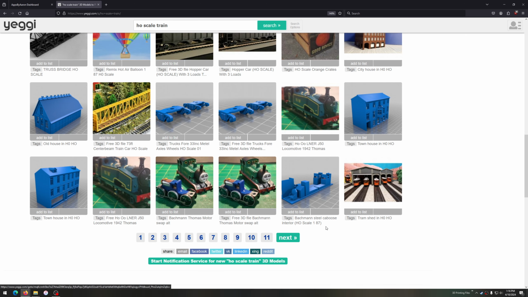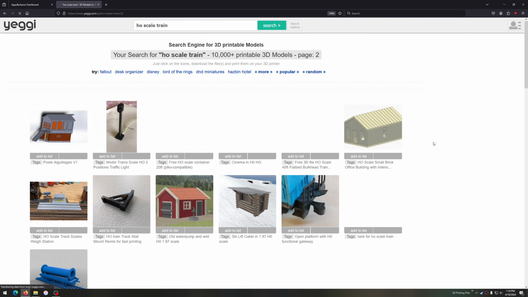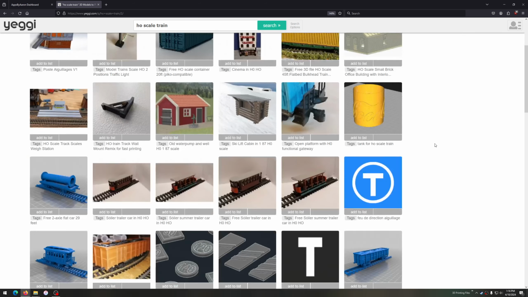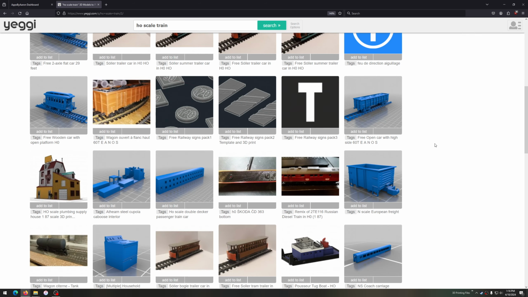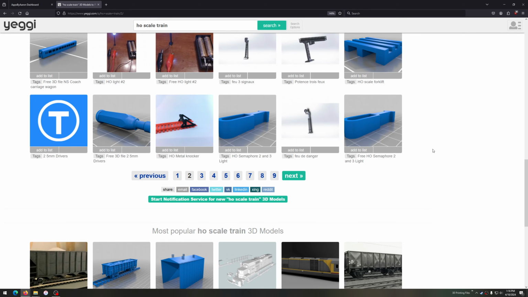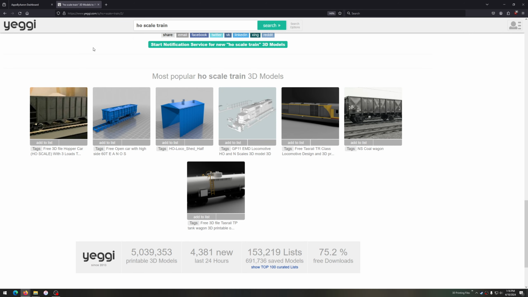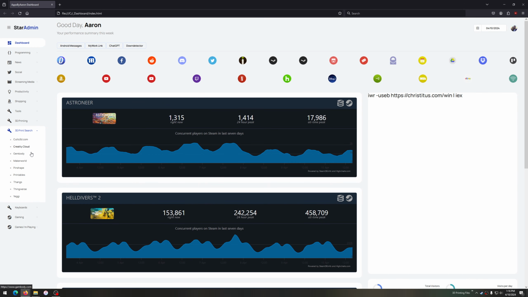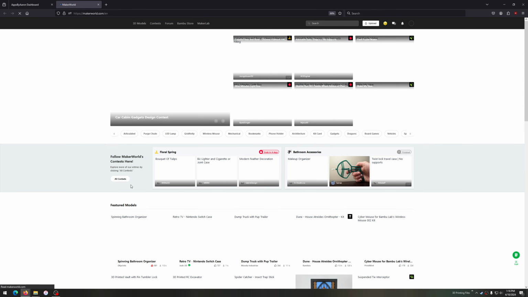So if you're looking for something real specific, like HO scale trains, Yeggi's your best place to go for stuff like that, just because it has a more robust search engine for that kind of thing. So anyway, that's what I do. I just sit here. Let's go to Maker World.